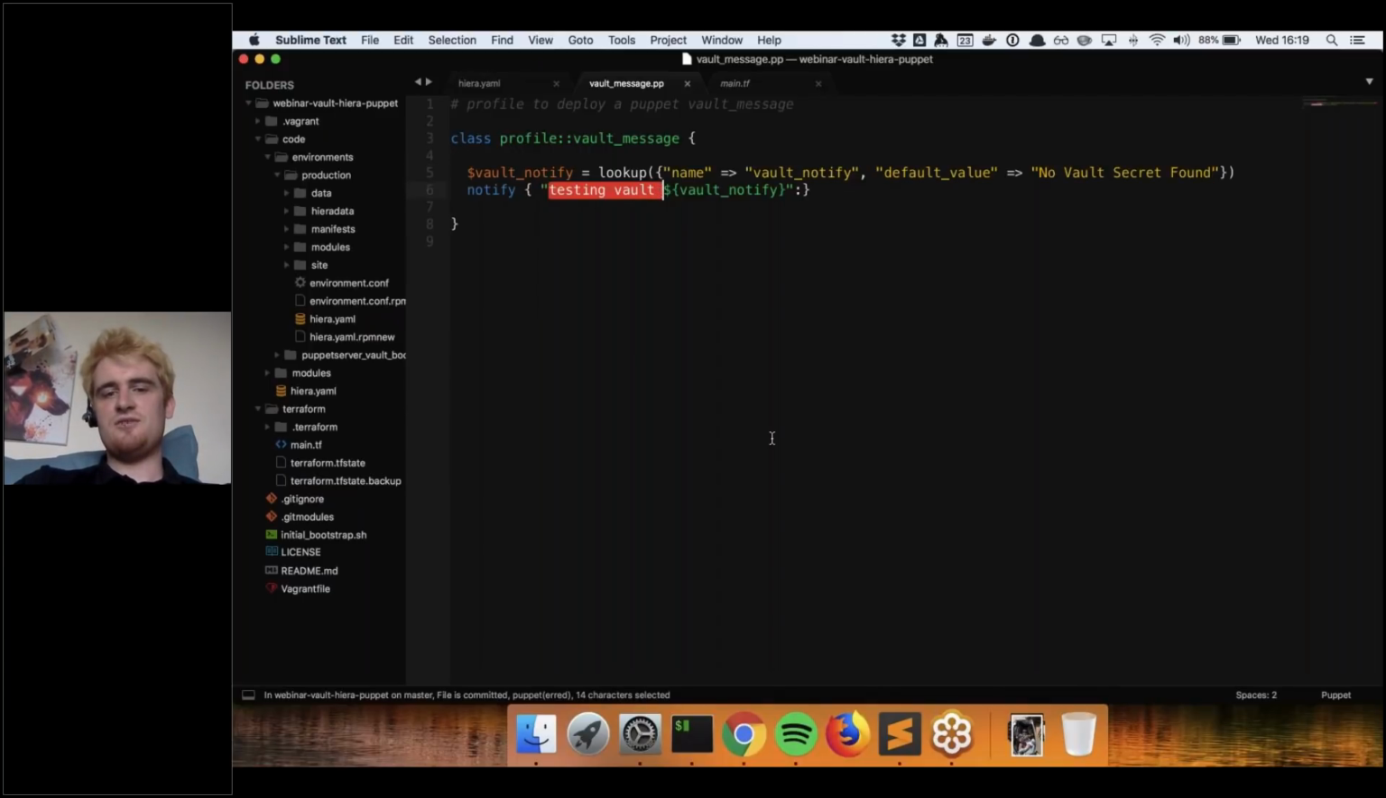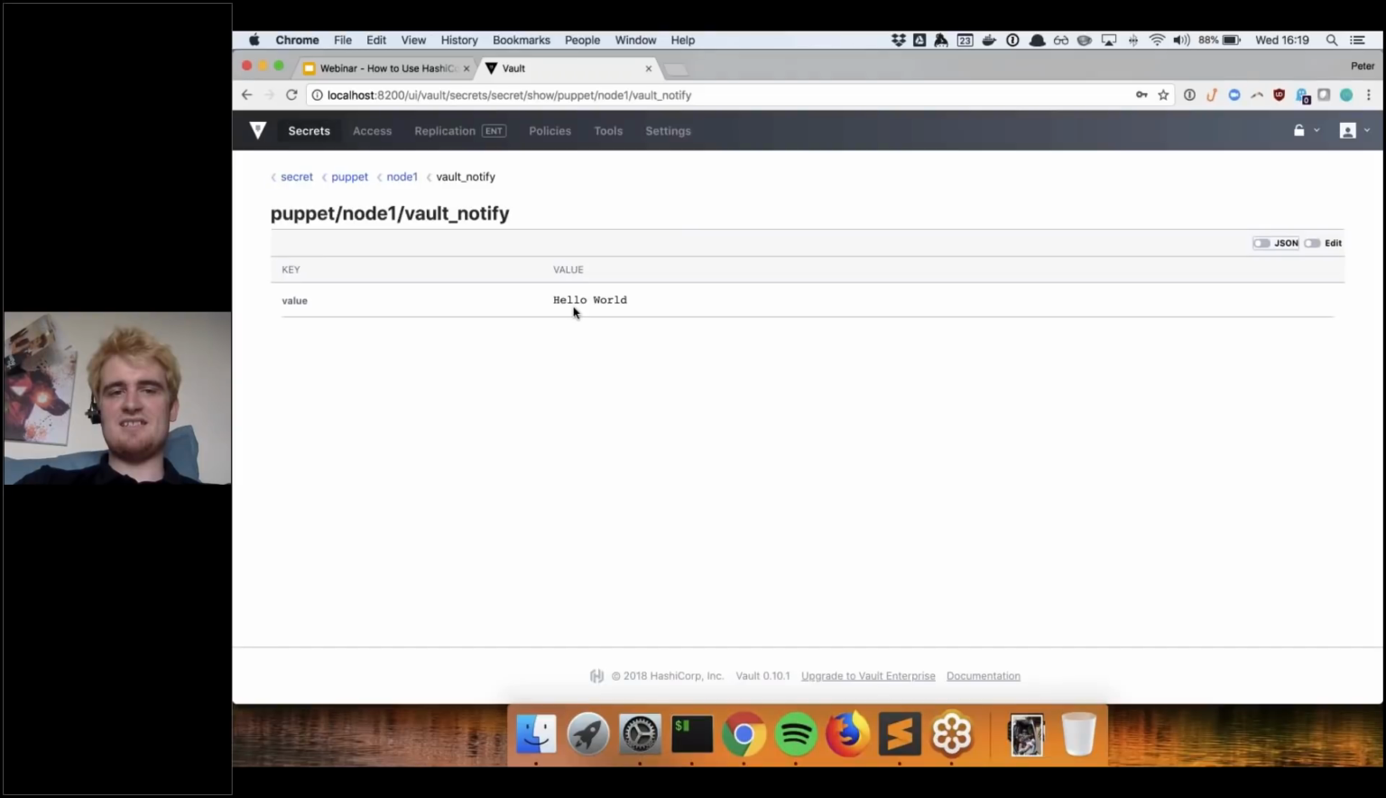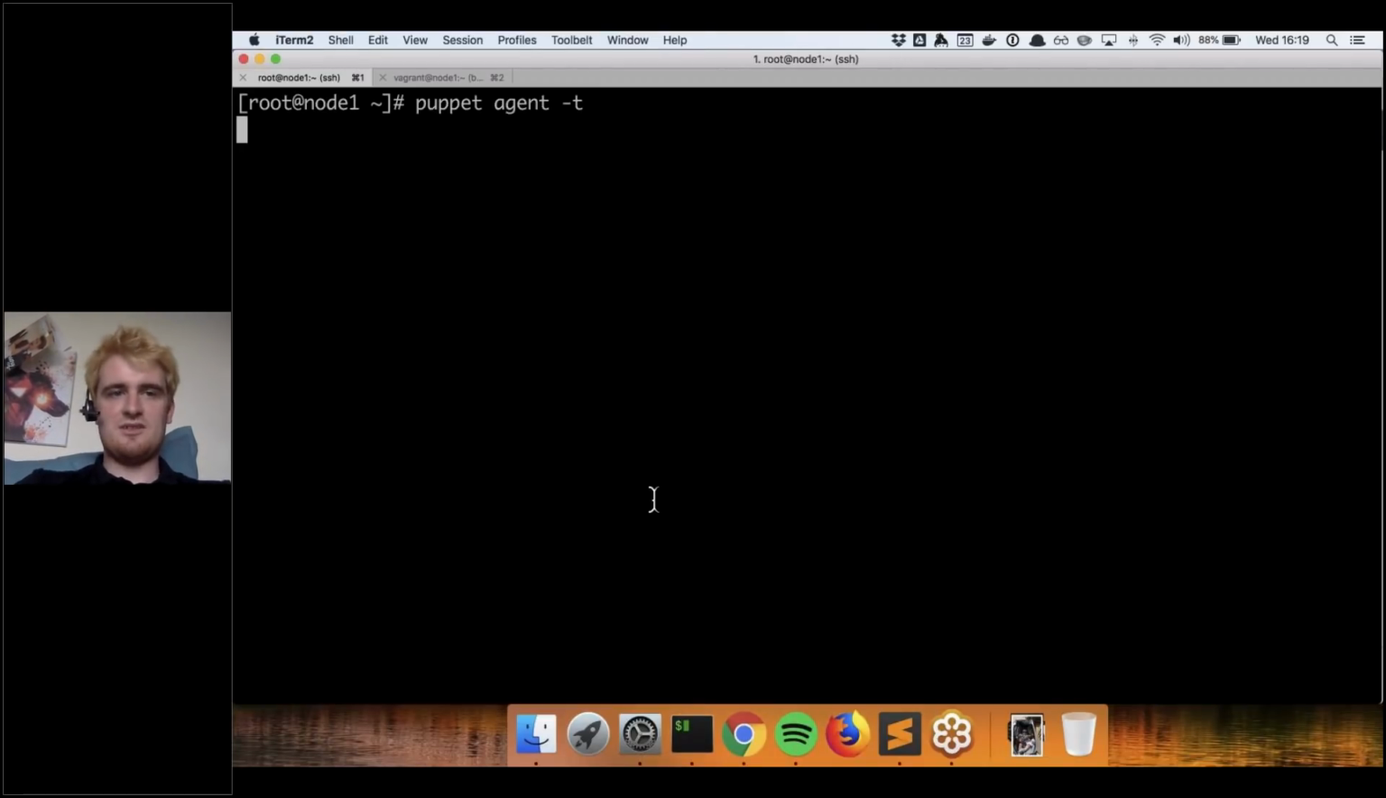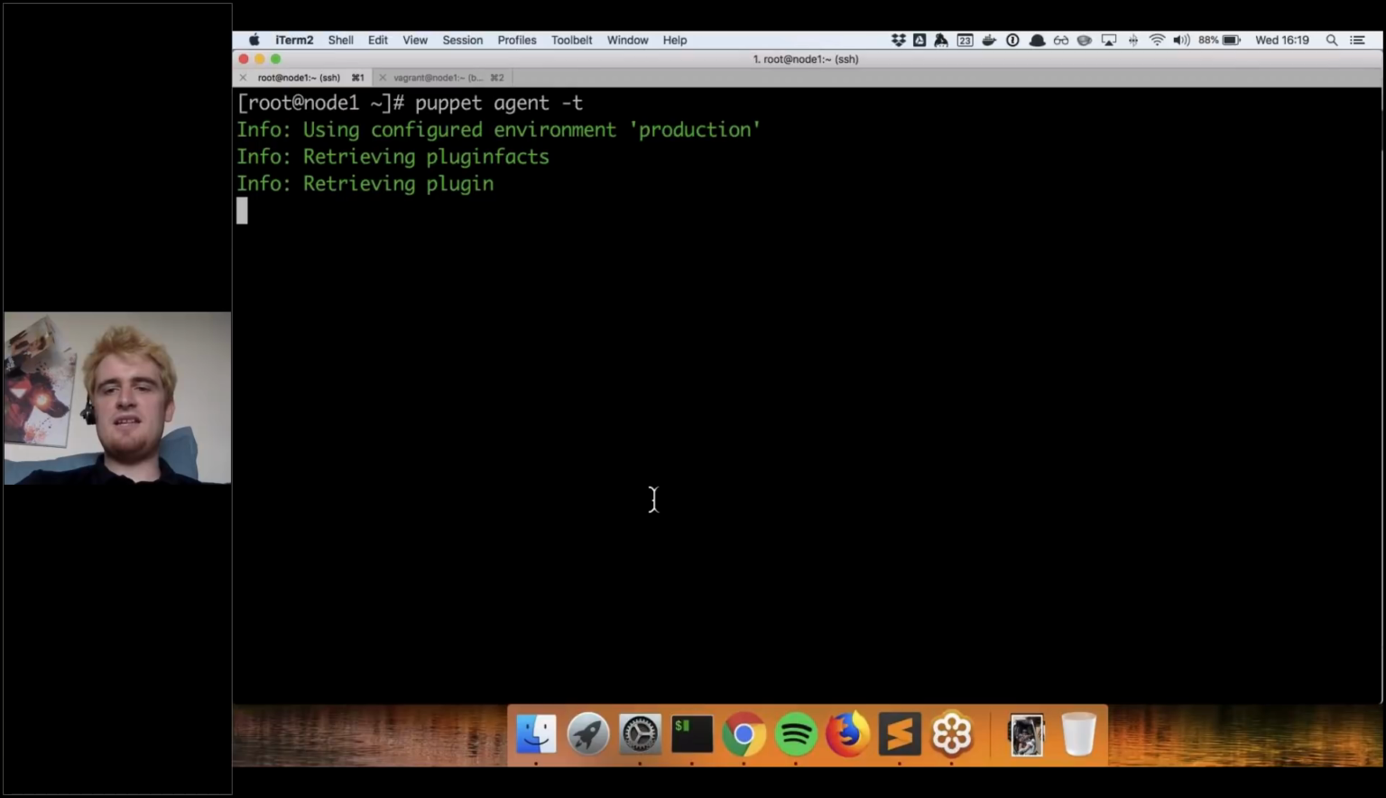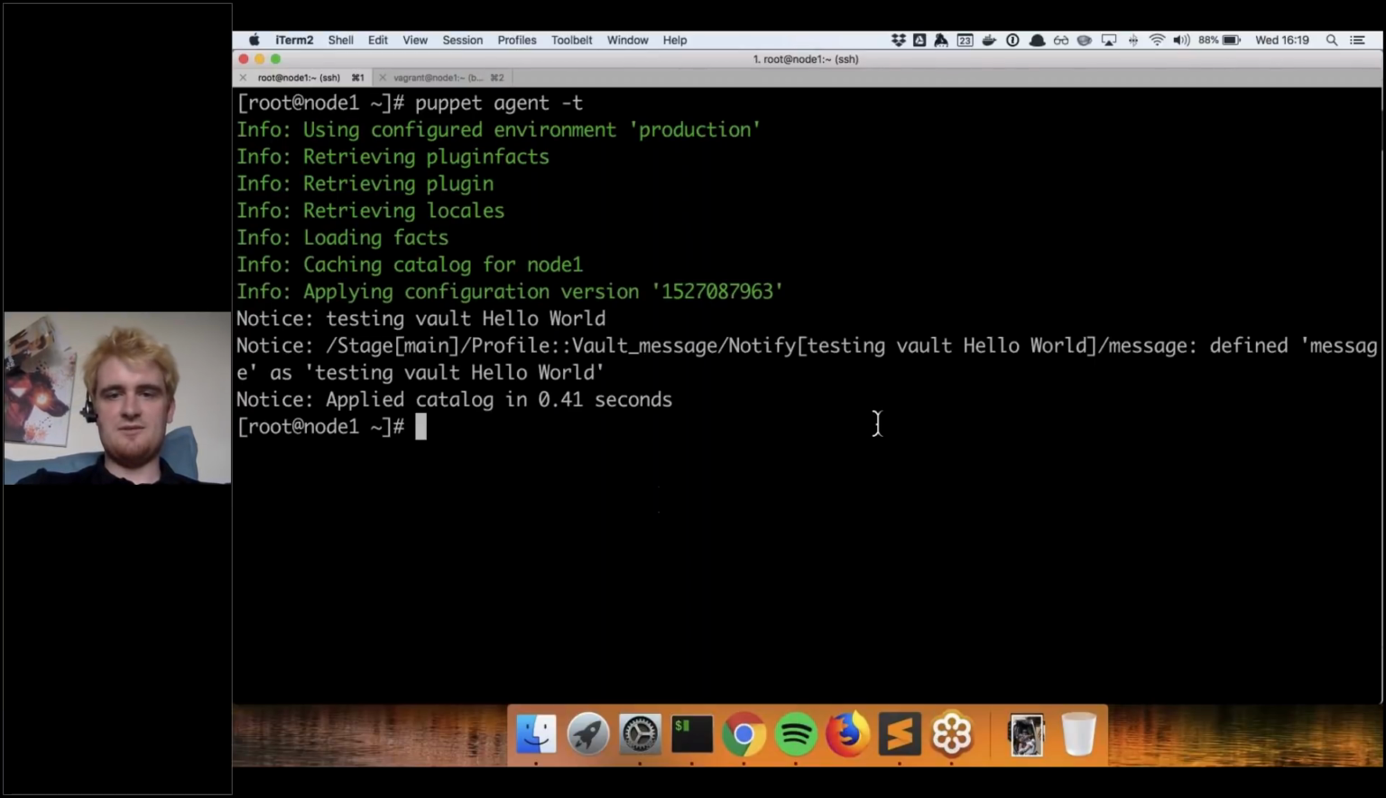So when we do this testing vault notify, if we go back to this, we should see hello world. Let's see if that works. Remember, this agent node has no connection to Vault whatsoever. It's all being done through the master. Then the catalog is being sent down to the agent with those secrets in it. There we go. So testing Vault, hello world.